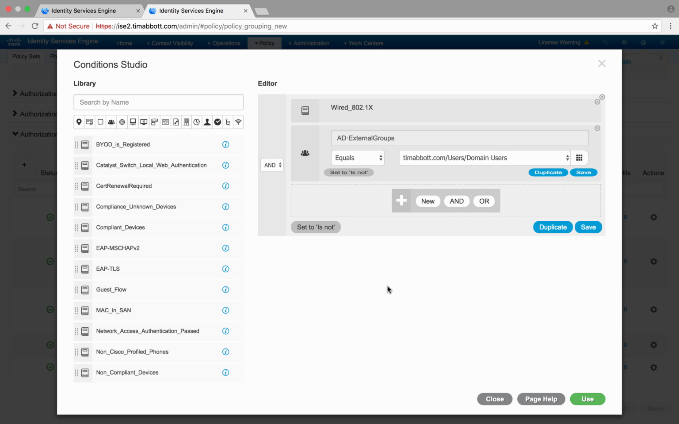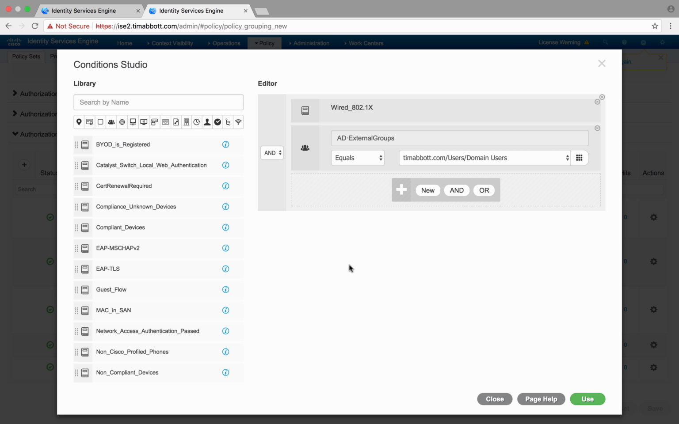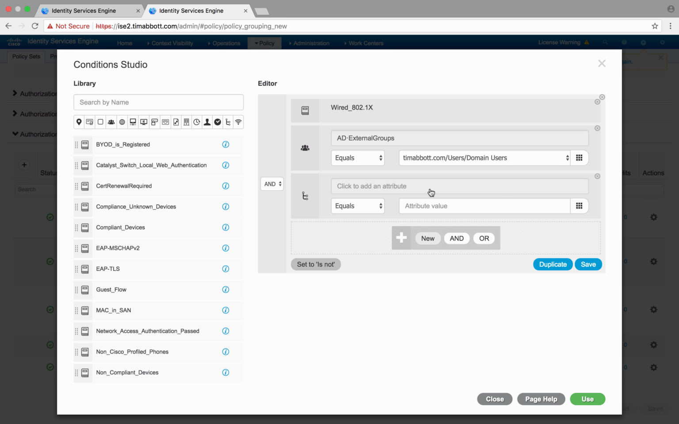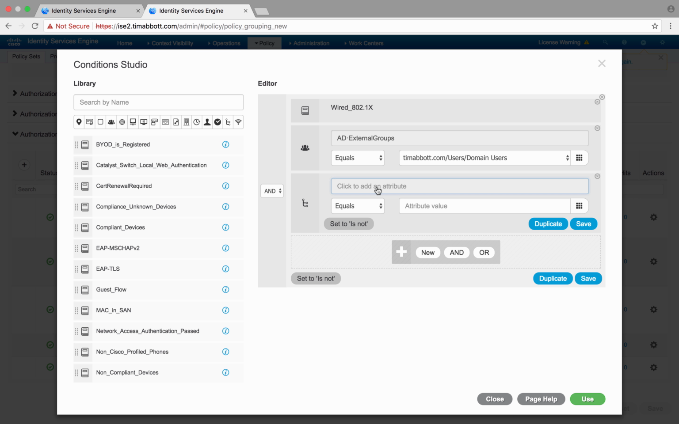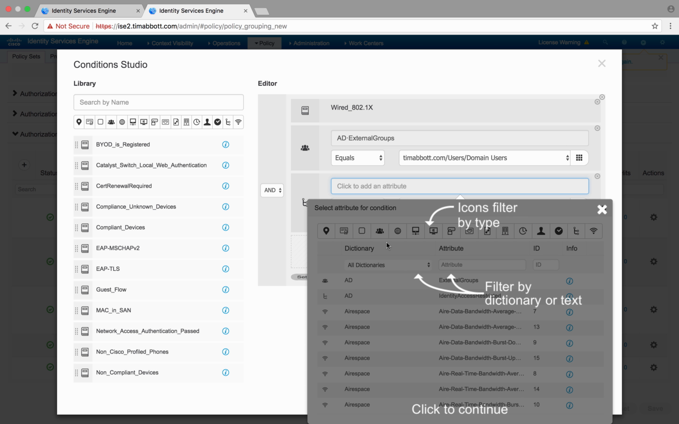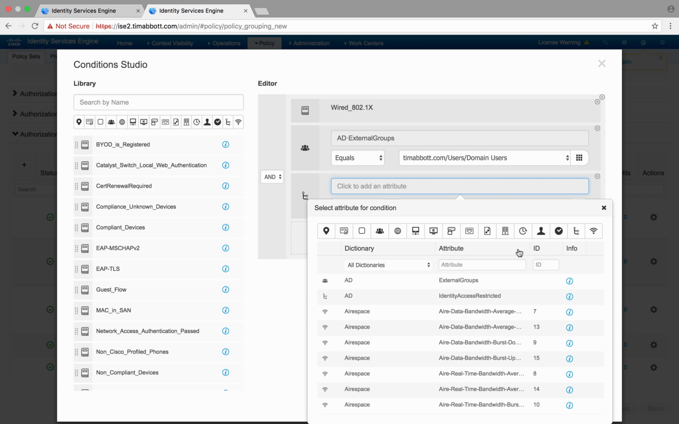Well, what if I want to add an additional rule to this? All I need to do is go ahead and click New here, and then in this section, I go ahead and click on an attribute, and I get another little tidbit here that shows me how to filter by icon. I also can filter by dictionary or text, and quickly and easily find the conditions that I'm looking for. Okay, so let's go ahead and add some profiling information to this rule.